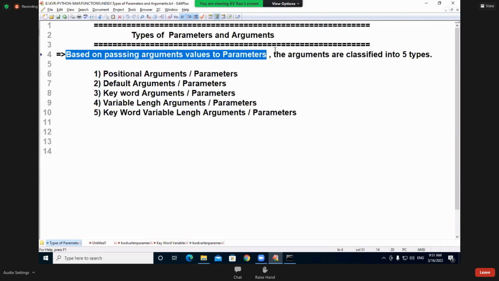How many ways we passed it? Positional values, specific values, first to first, second to second, third to third. Next is what? For all the function calls a same common value I require. What is it? Default. We know function name, we know parameter names, we don't know the order of the parameters, and I want to pass the data accurately. Which concept? Keyword arguments. I have a same function call with a variable number of values. Go for what? Variable length arguments concept.